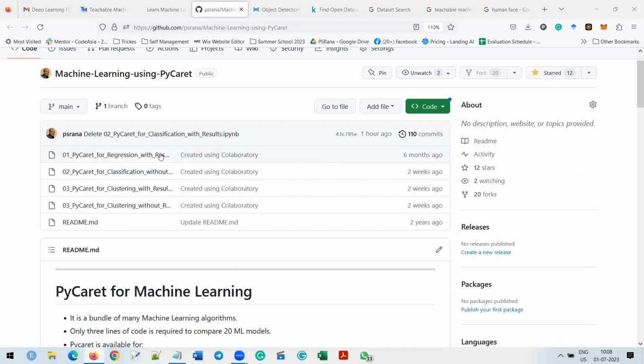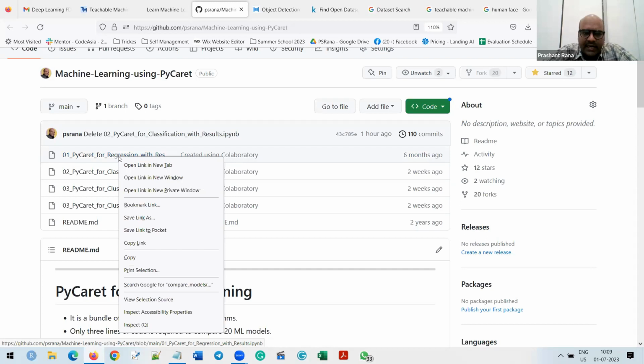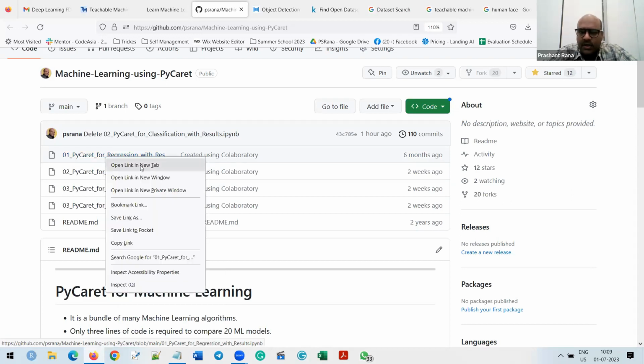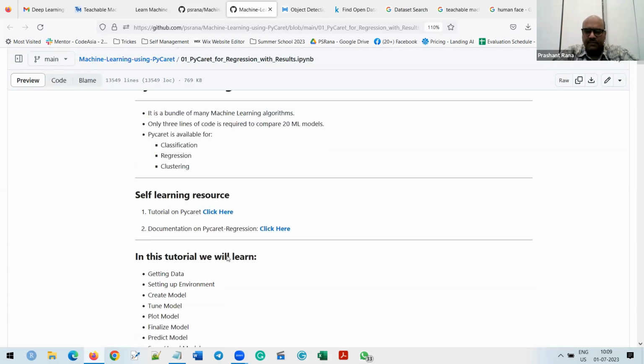Sure. So now class, there are multiple notebooks also available. The very first is regression. Second, for classification, and third for clustering. There are 2 notebooks: one with result and one without result. We will cover that in the end. So just click on PyCaret for regression. Just right click, open in a new tab. We are working with regression. Right click, open a new tab. So class, this is all about the regression part जो हम अभी आज करने वाले हैं.